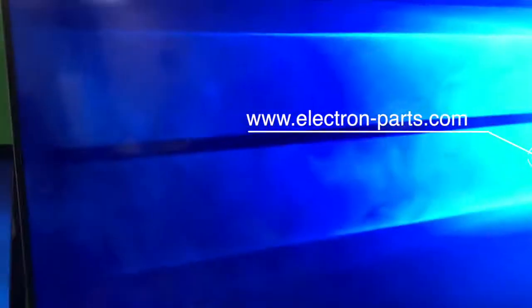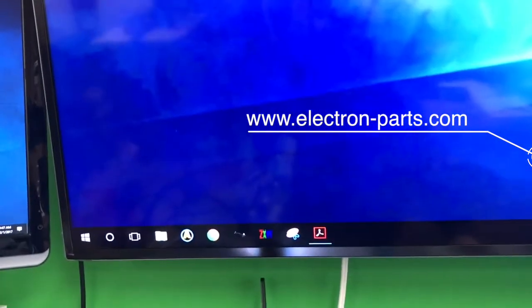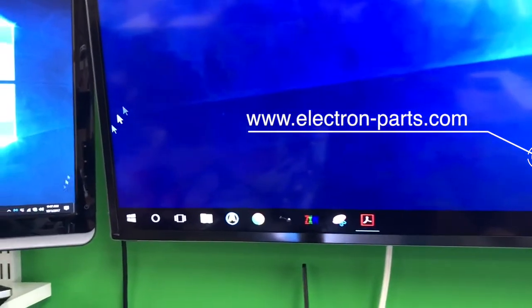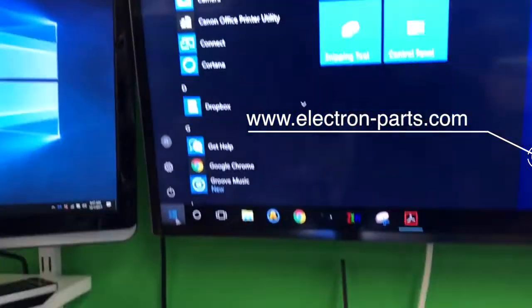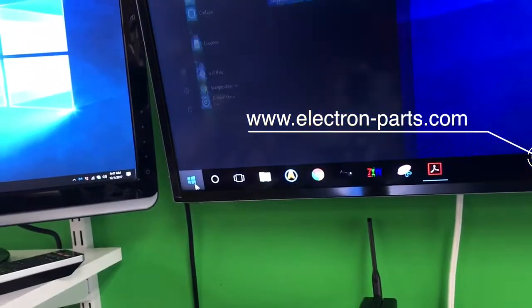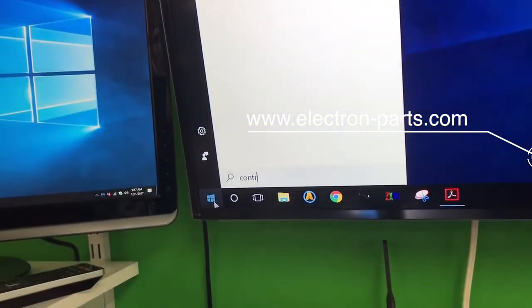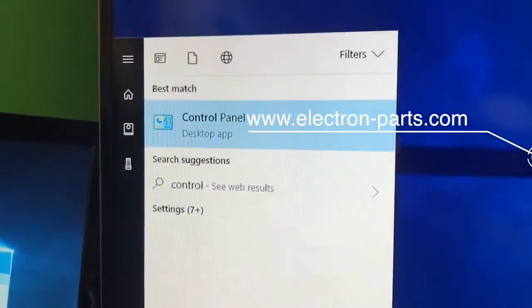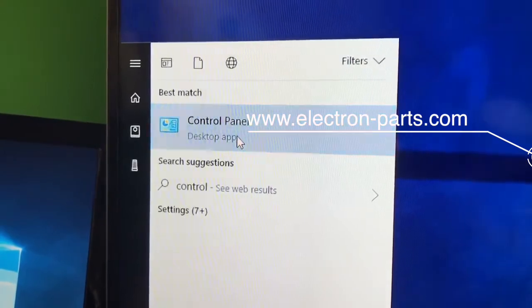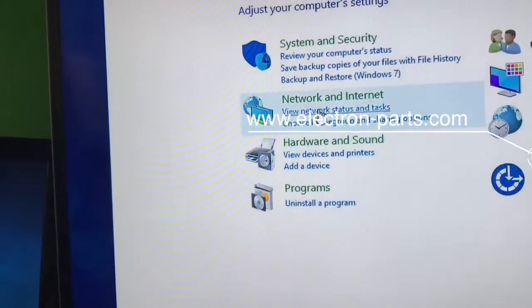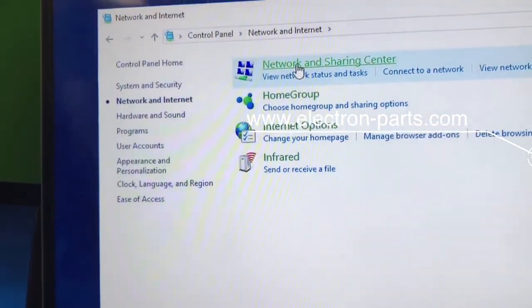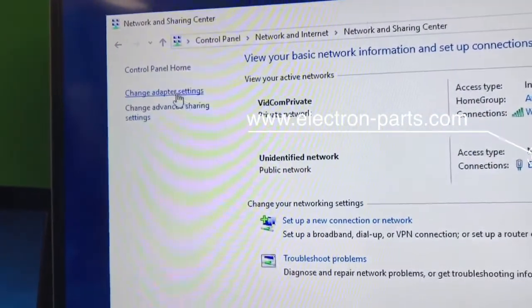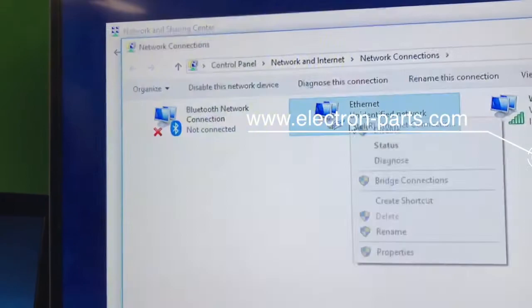The next thing you need to do in Windows 10, or any Windows version actually, is go to the control panel. To get there on Windows 10, it doesn't really pop up anymore, so you have to start typing in control under the start menu, and you will see control panel come up. Click on control panel, go to internet settings, network and sharing. You want to change the adapter settings for the Ethernet wire.